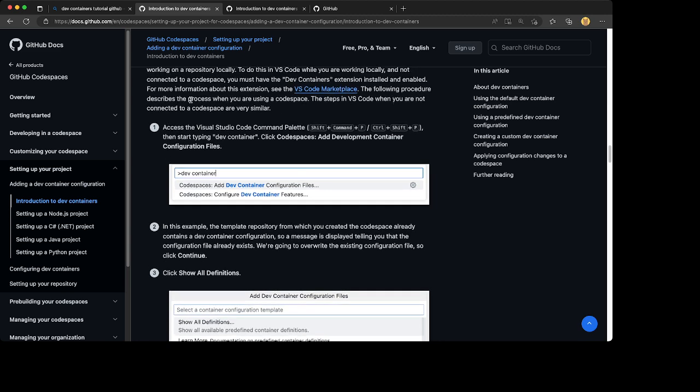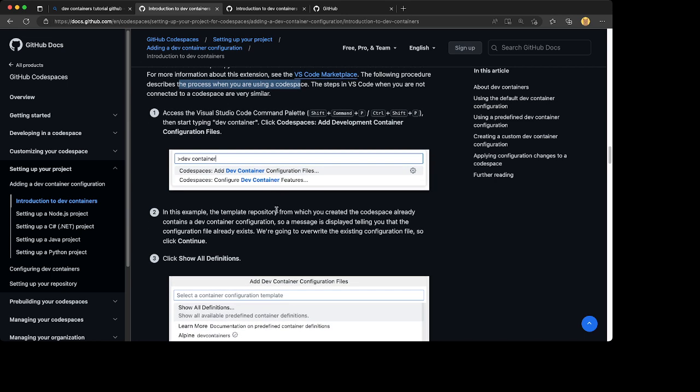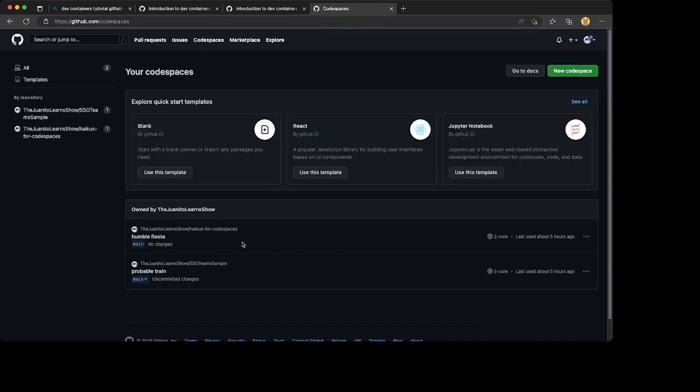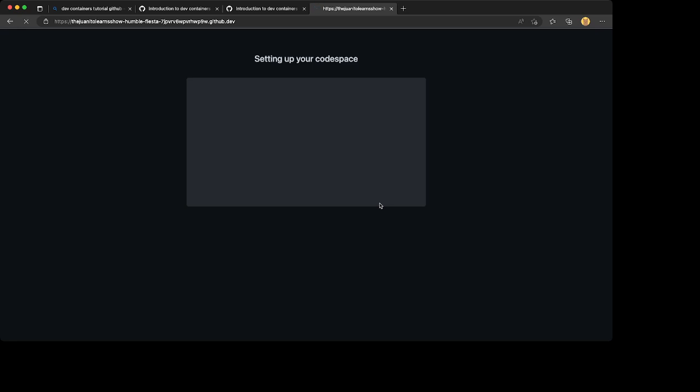And the following procedure describes the process when you're using a code space. So add the container file. I had a code space already. It was actually the one from Haiku, the example that they had. So I'm going to run that. Opening the browser. I'm just going to open it, so you can see that it's all in the browser.